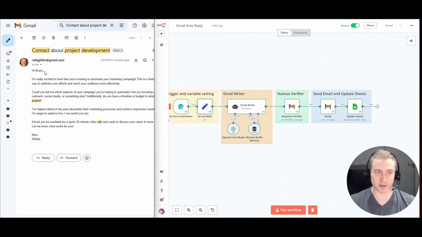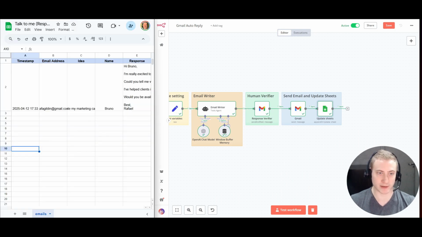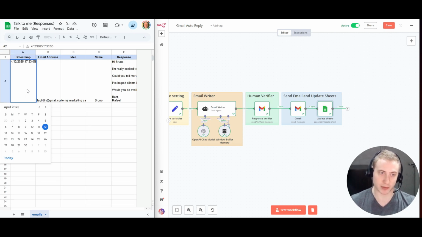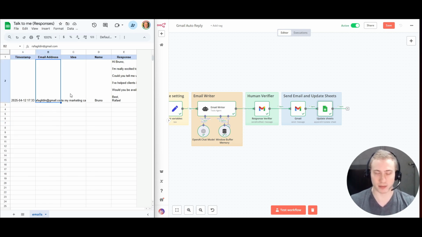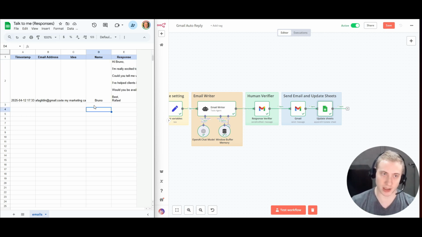And that is going to send another email to the person, in this case me, saying, hey, hi Bruno, and then all the response we already saw. And then it's going to update Google Sheets as well, which is this Google Sheet here, with some key information: the timestamp of the response, the person's email, the idea here, automate my marketing campaign, the name, and finally the response. So with this list, in Google Sheets or a table, whatever you choose, you can have this history as well, which is truly important.